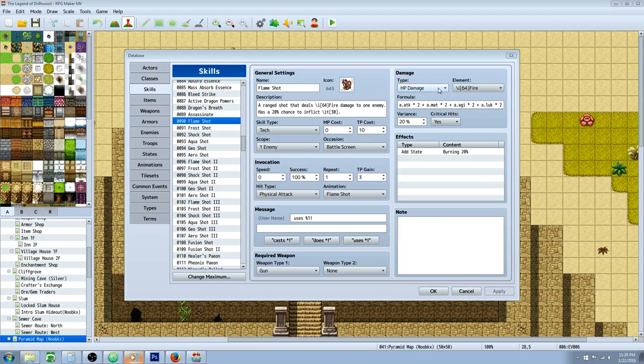For the damage formula, it's HP damage, and each type of shot has its own appropriate element. The damage formula is pretty interesting. I am using armor scaling with the damage core, so I'm not using any deduction. I've got the attack times 2 plus magic attack times 2 plus agility times 2 plus luck times 2.